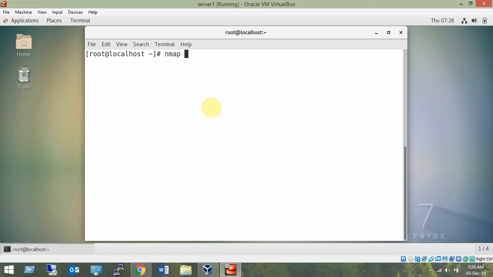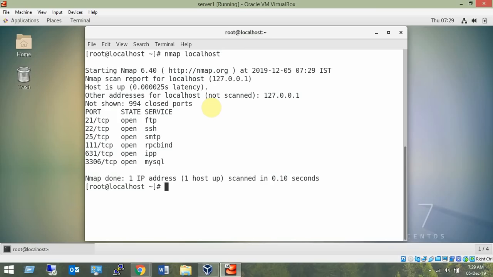nmap. nmap localhost. When you type nmap followed by any host name, it will tell you what all ports are open. That means you are doing a kind of security audit of the website. What all ports, what service are running on those ports, you can verify with nmap command. So on our system, if you look at port number 21 for FTP is open, port number 22 for SSH is open, port number 25 for SMTP is open, right?